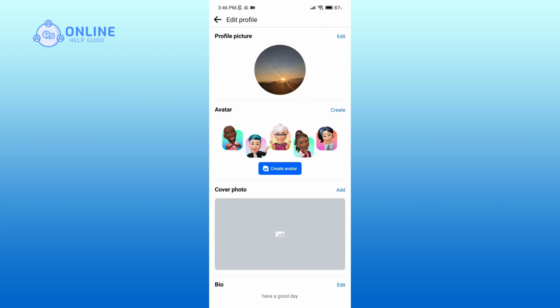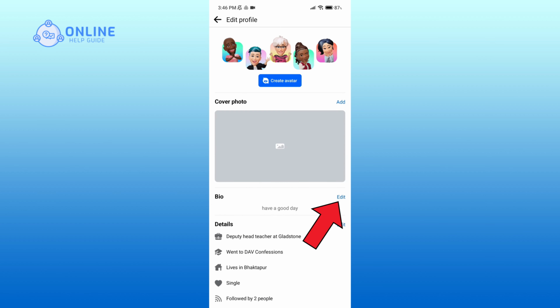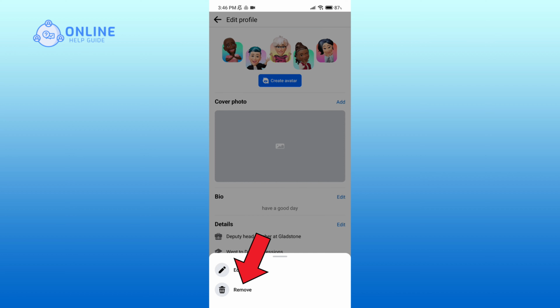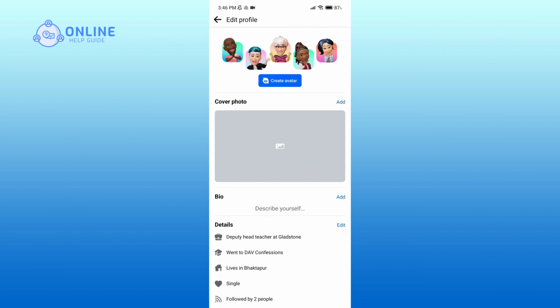Now scroll down your screen and click on Edit of the Bio option. Here you can see the remove option, tap on it. And that is how you can remove your bio in Facebook.